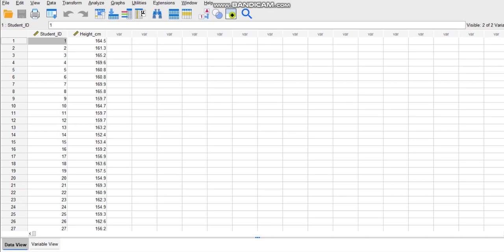Let's talk now about the data that we will use to perform this analysis. It's data of two columns. The first is the student ID and the second is the height of students in centimeters. And this is our numerical variable that we are interested in comparing its average with the population average.